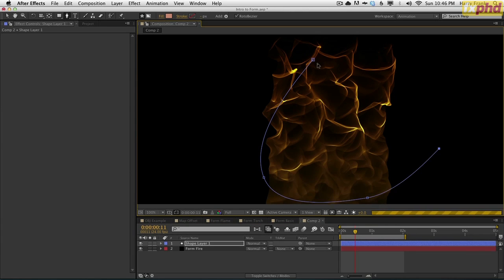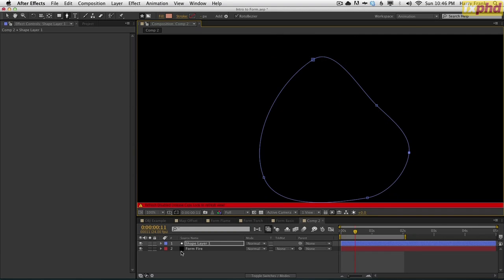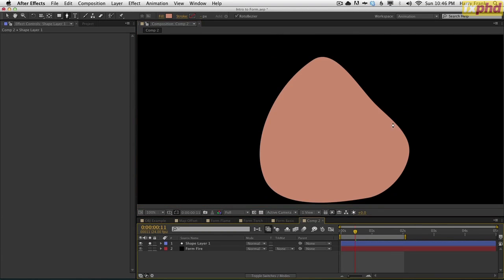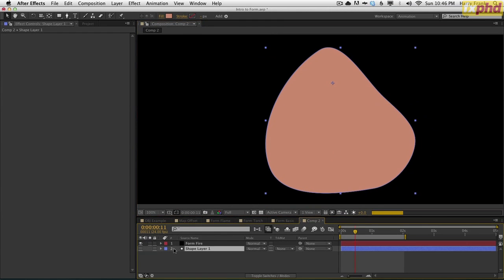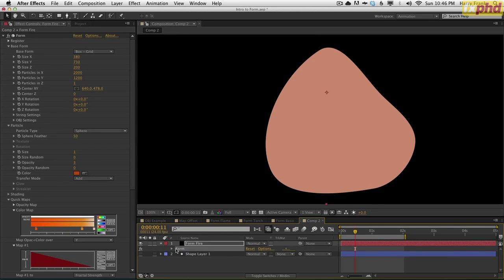I'm using Roto Bezier, but that's fine. So I've got a shape layer. If I solo that, it looks like that. If we go down here, actually, no, I don't remember if I need it on or off. I'm going to turn it off for now.